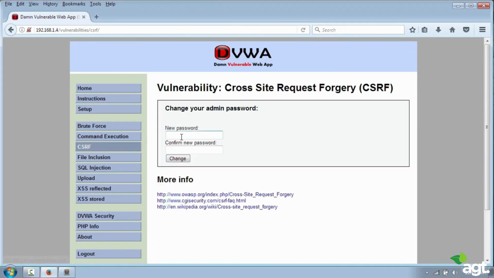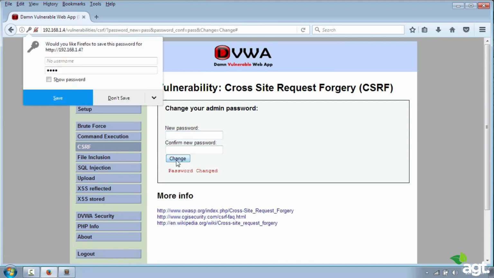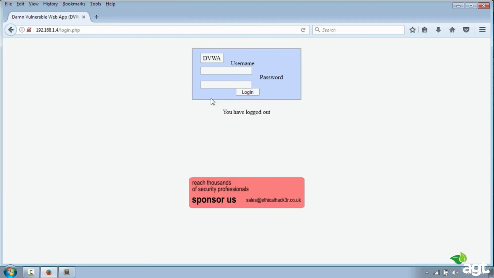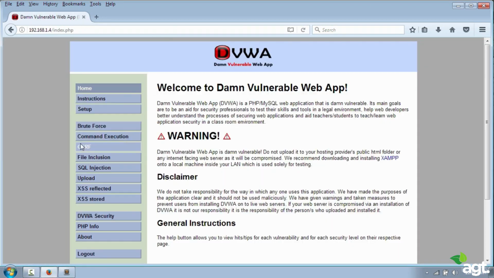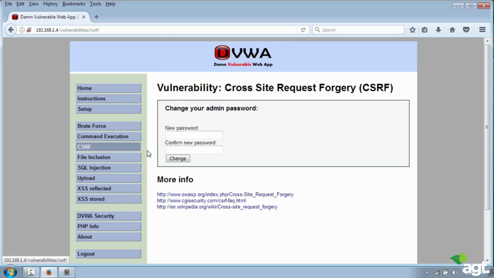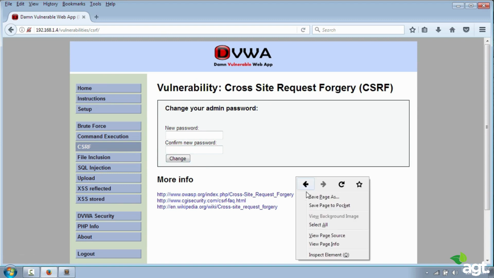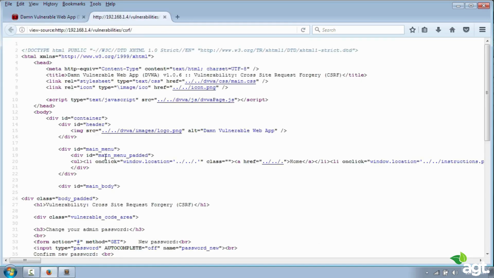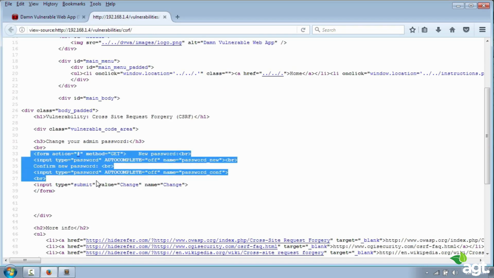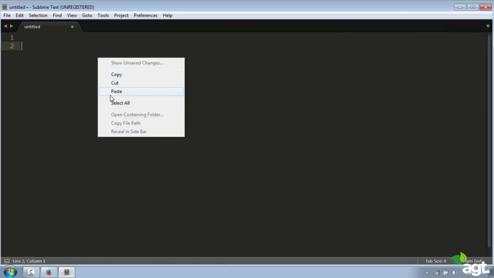In this page you can change your admin password. So I will put my new password, pass, and click change. To test the new password I will log in again. Okay, so for this video I will show you how you can change the victim password, which is pass in my case. For that you need to right click and select view page source and copy this form right here. And then paste the content into a text file.